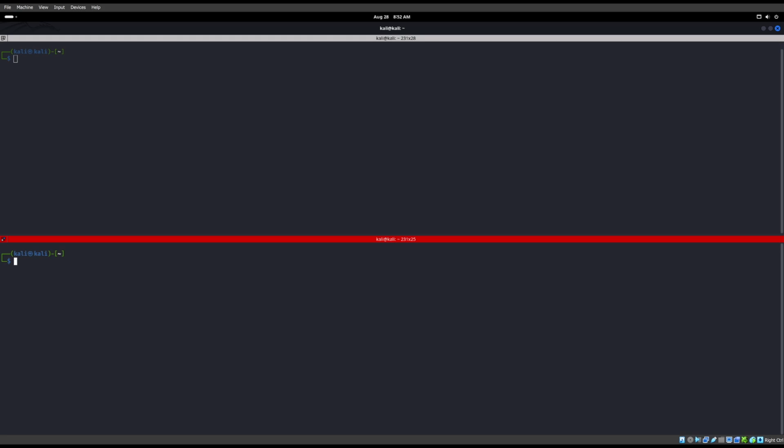Alright, hello everybody. So welcome to your first lesson. We're going to be installing Metasploitable in a Docker on our Kali image here.